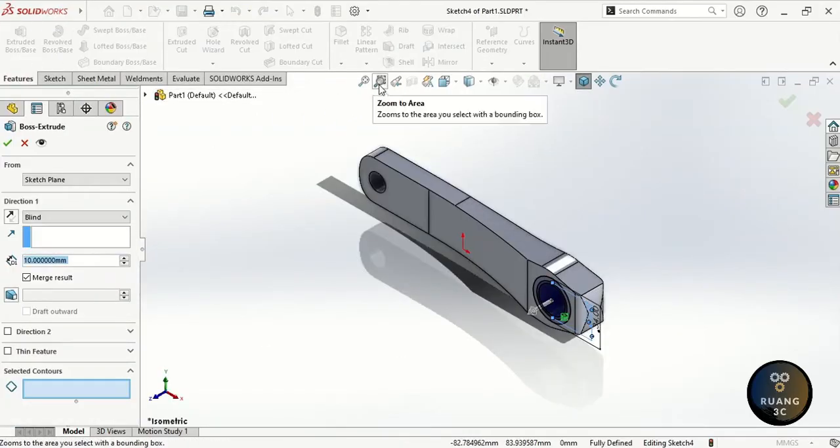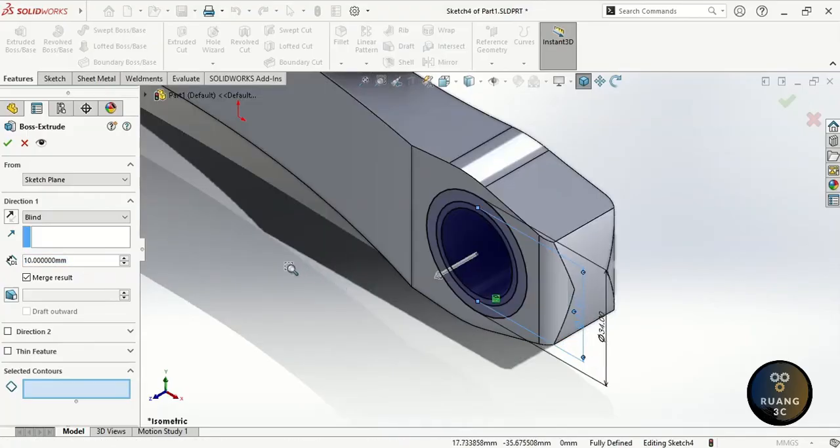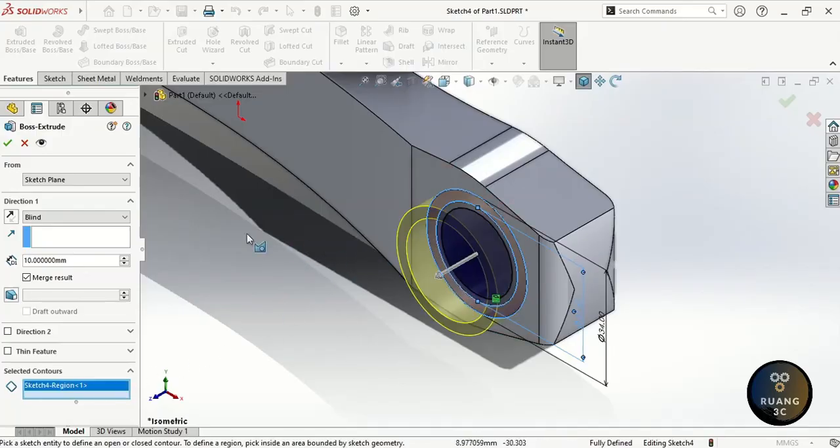Use Zoom to Area. Click and drag to zoom in on the sketch so you can see the preview clearly. In the Property Manager, the Selected Contours field is highlighted. Click to select the region between the outer circle and the middle circle. In the Direction 1 tab, keep Blind as the end condition. Set the depth of extrusion to 0.6 millimeters and make sure Merge Result is checked. Click OK to complete the operation.